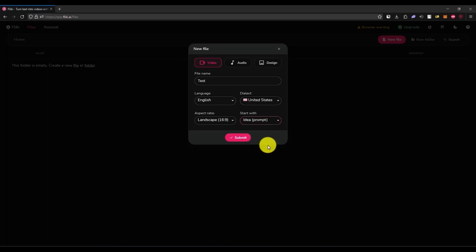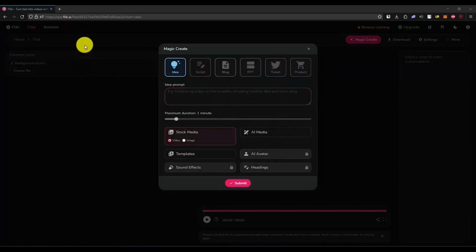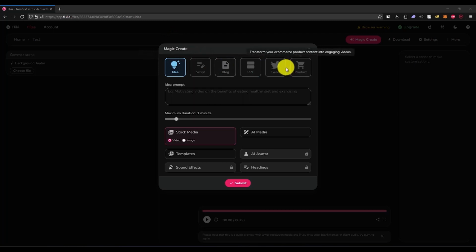Now, choose your desired option and click on submit. Now wait for a few seconds and then this type of pop-up will appear in front of you. Now, the options that were given to you at the very beginning are in a bit different format, but they are the same thing. Over here you have to choose what you want. Now in my case, I am going with the idea prompt. You can go with script, blog, PPT, same thing.